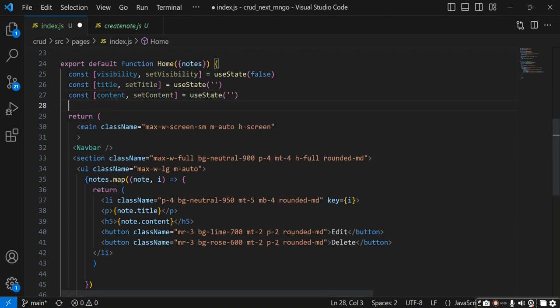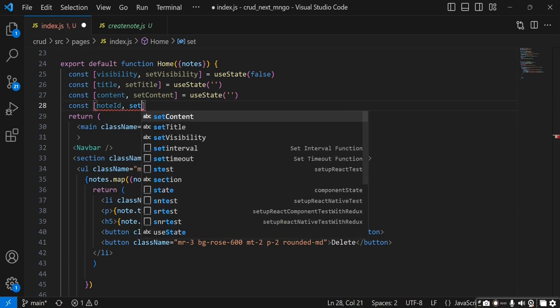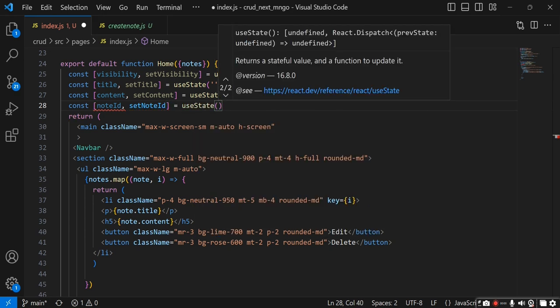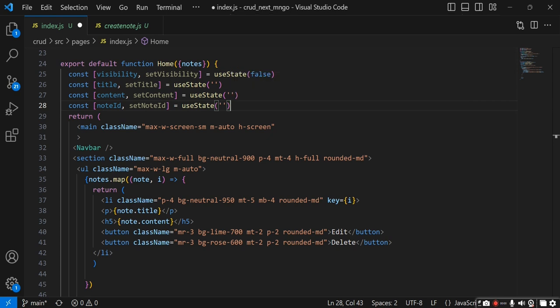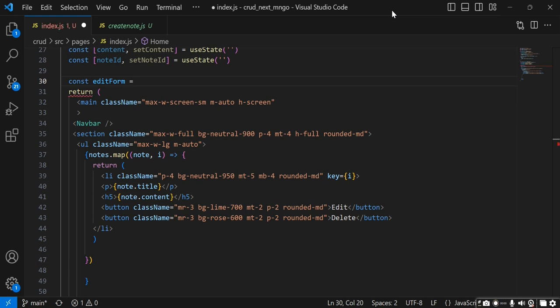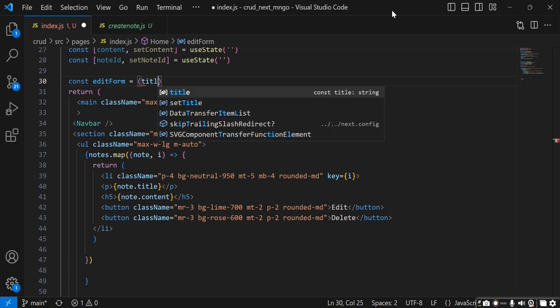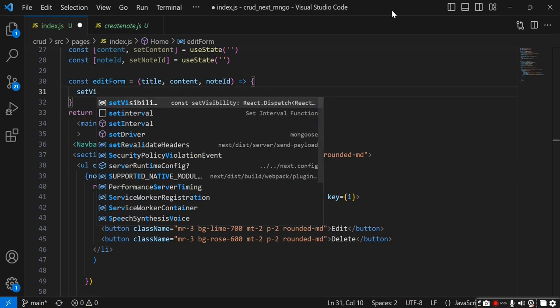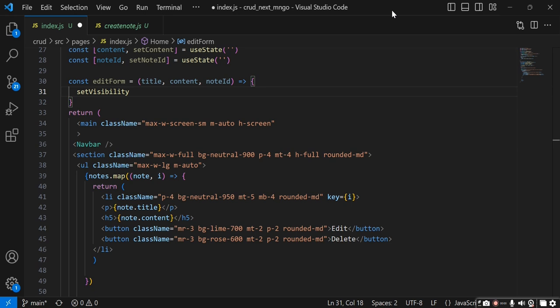And once we have our useState connected for both, the next thing that we want to do is make sure that we're capturing the note ID, because once you click on the individual note, you'll click on the edit button, it's going to grab that note's ID, and that's what's going to be found from the database, and it's going to allow you to manipulate that note. From there, we want to create a variable for our edit form. That form is going to hold the title, the content, and the note ID.